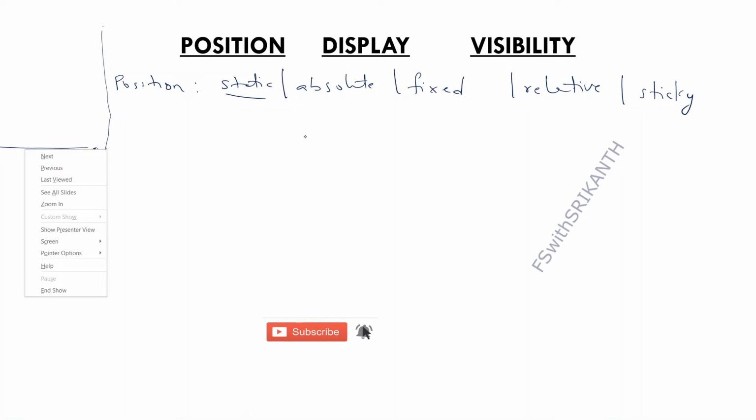By default, it takes the static value. The next one is fixed. It displays the element based on x and y coordinates, but the element doesn't scroll. So when you give a fixed position to an element, even if you scroll, it never moves from one area to another; it stays fixed.